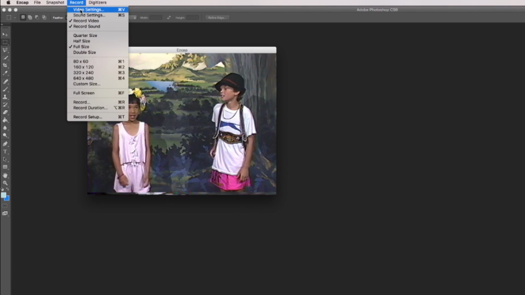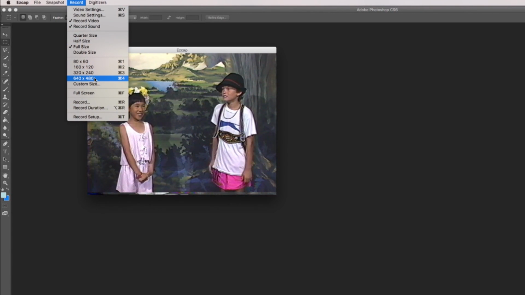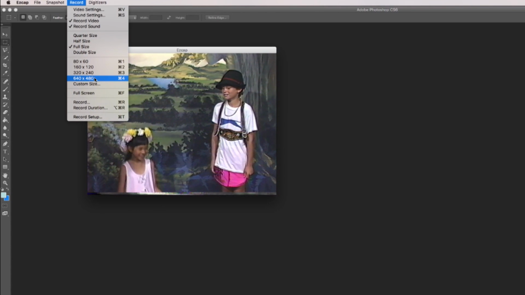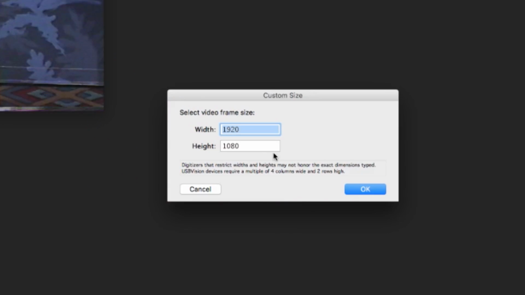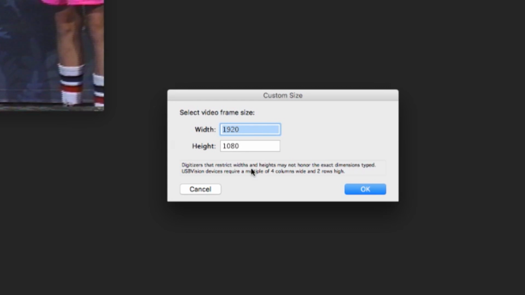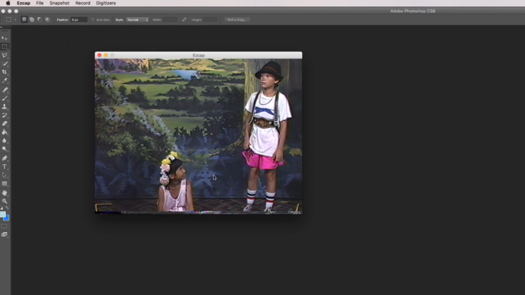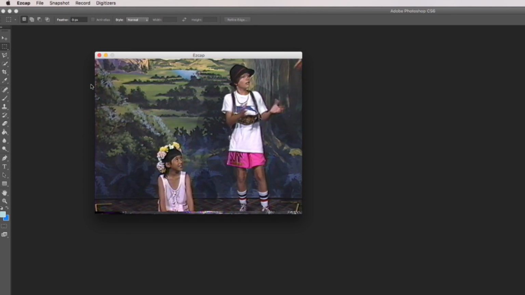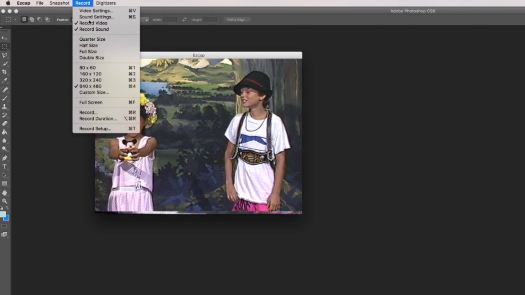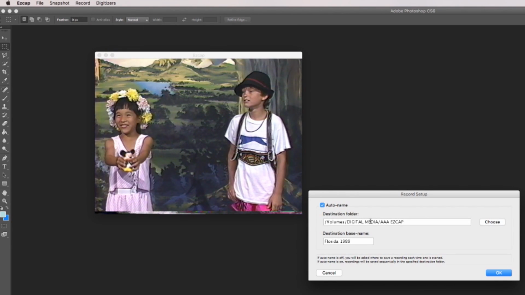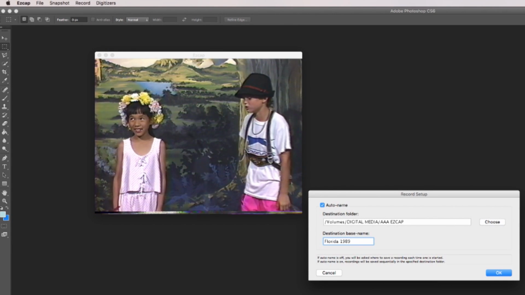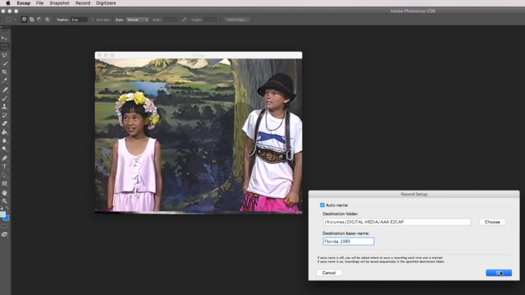So the next thing I want to show you is the default resolution. Because this is standard def 4x3, the default resolution is 640 by 480. Now you can actually customize the size of your screen capture resolution. I tend to record everything at its default resolution for best results. Now down here you have your record setup. So you can choose your record location, and you can also label the files as you see fit.